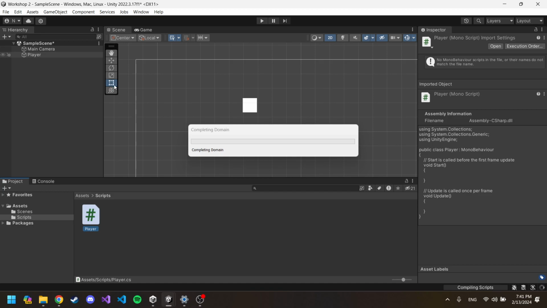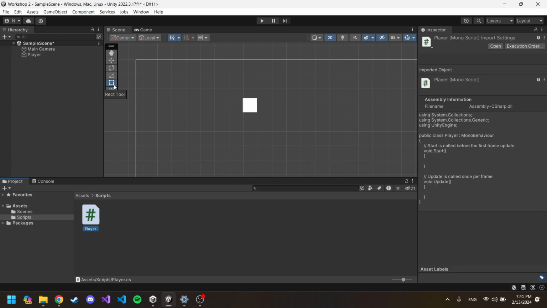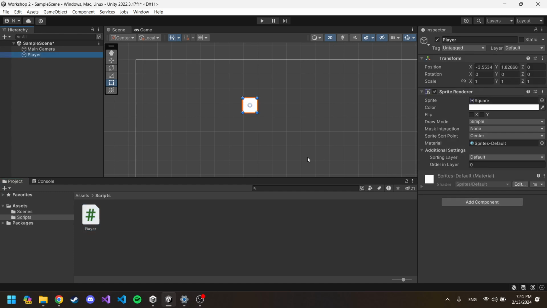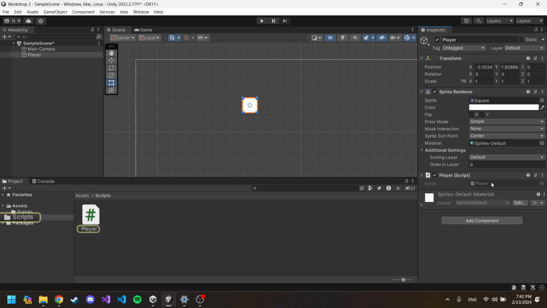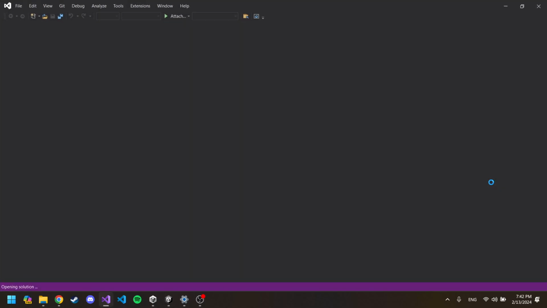So it's going to compile. The thing is, there are several ways to attach our player script to the player game object. You can just drag and drop it like this, or if you feel like it, you can find your player script inside the add component tab. We can just double click to open it up in VS Code.